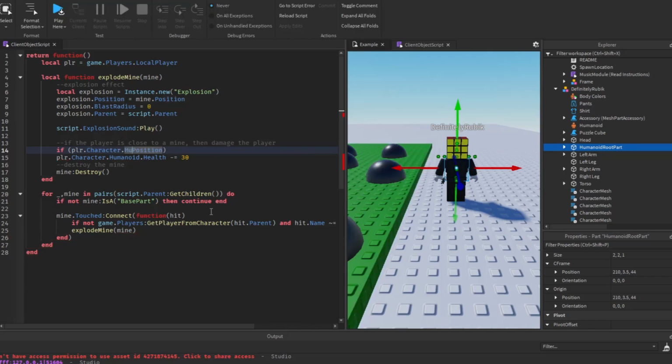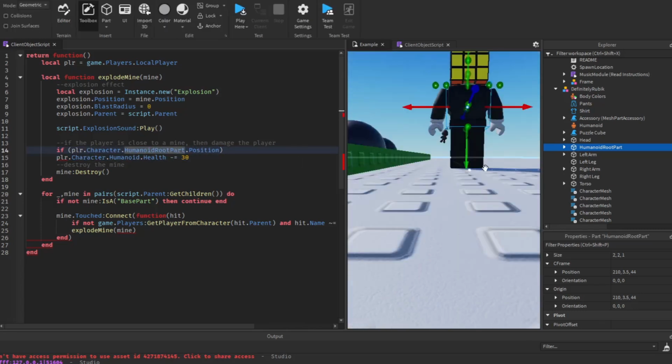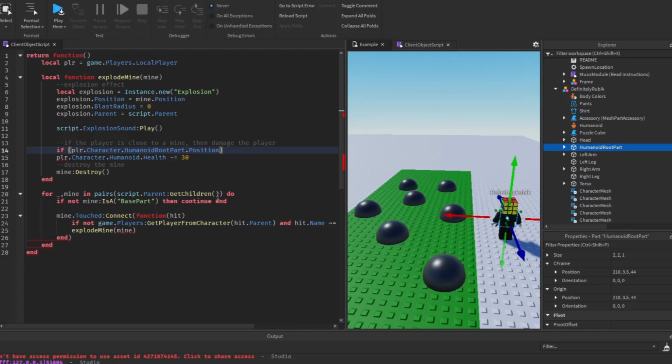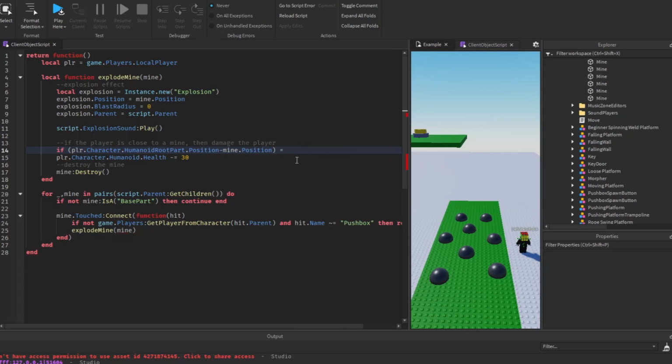And so it's a good one to use for an example like this. So if we just say player.character.HumanoidRootPart.Position, then we can track basically the player's position because the root part is right in the center of the player. So we need to compare the HumanoidRootPart position to the mine's position. So we can say player.character.HumanoidRootPart.Position, then we can subtract the mine.Position. This is going to return a vector. I'm just going to put it in the corner. It's going to return something like Vector3.new(-2, 5, 3), the difference between these two parts.